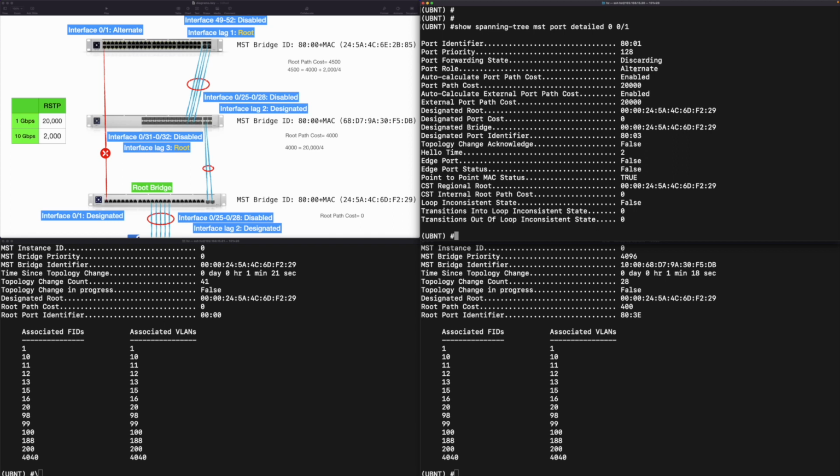The port role says alternate. I noted it here as well. See, the port path cost is 20,000. Why this value? If you check the table provided by Ubiquiti, you can see, okay, for 1 gigabit, that's 20,000. What does this result tell us? Okay, it tells us this one is connected with a 1 gigabit cable.